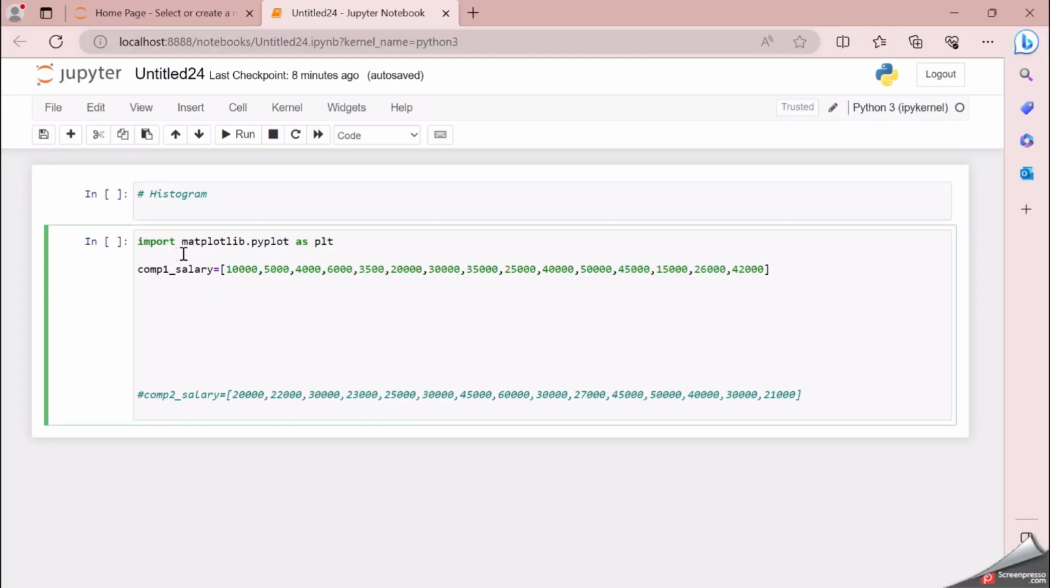Suppose I'm importing matplotlib.pyplot as plt. Then I have company1_salary, which is a list of the salaries of 15 employees in company 1. So it is 10,000, 5,000, 4,000, 6,000. So we have salaries of 15 such employees.